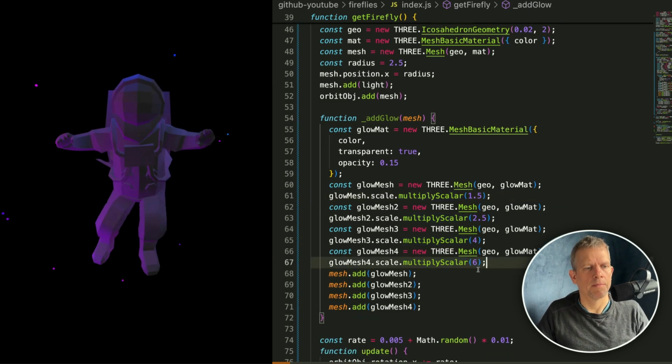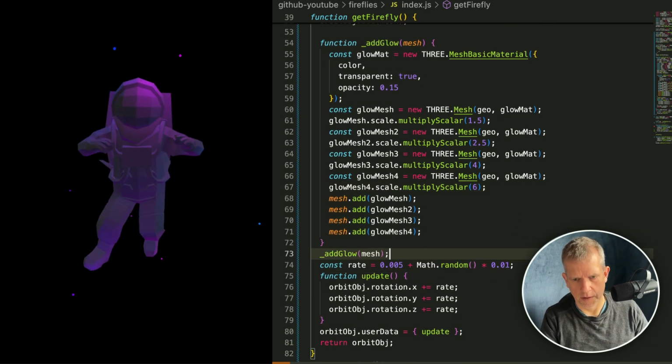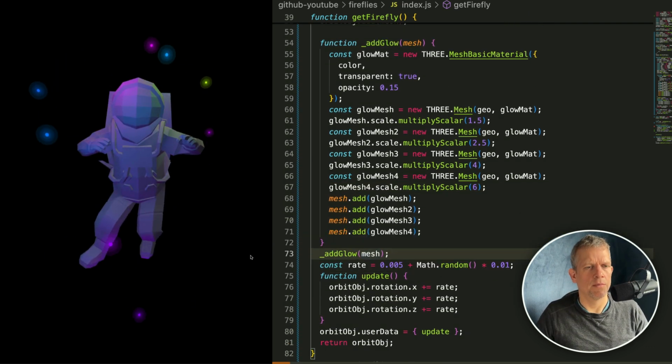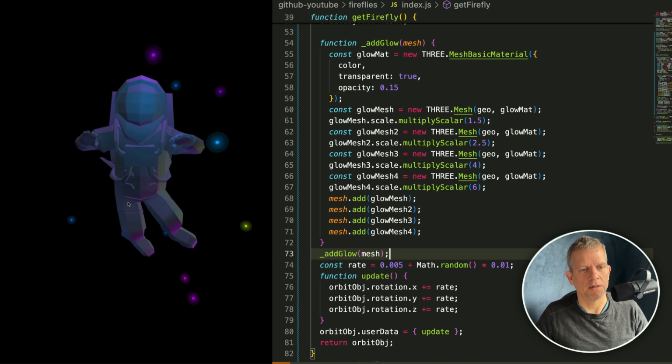Let's see what that looks like. It doesn't look like anything. Oh, because I'm not calling it. So add glow to the mesh. Oh my God, that works so well. And it really improves the effect, doesn't it? It gives the impression that these things are giving off light.